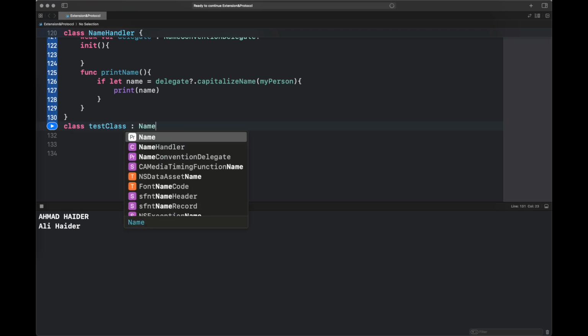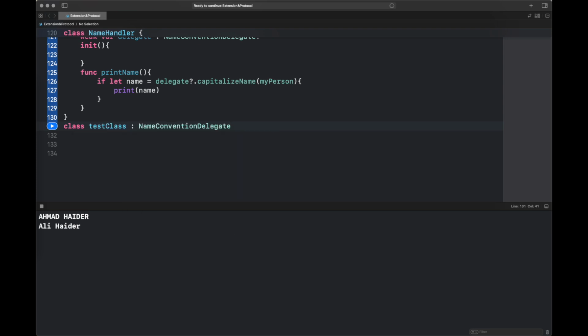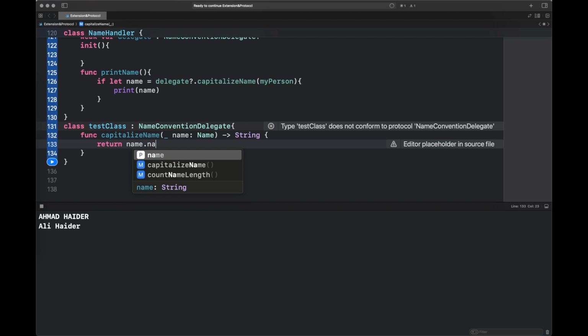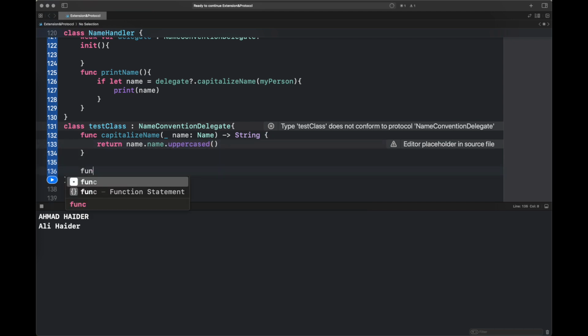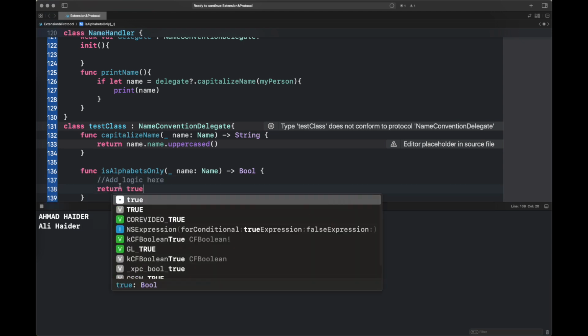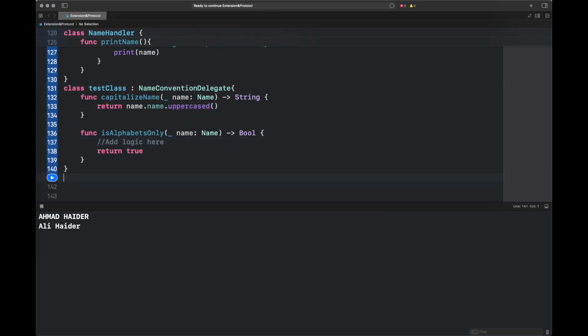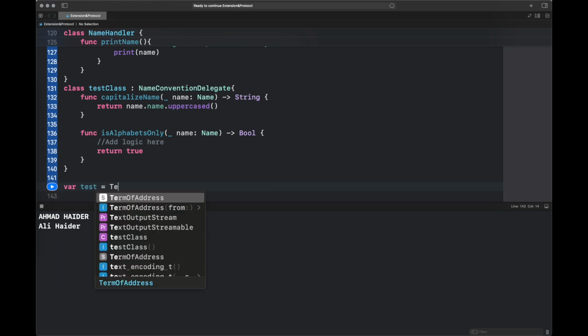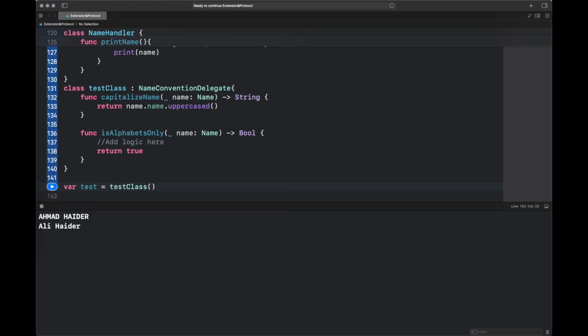So this is how we can implement a delegate. Now we are going to call this delegate inside another class by conforming a test class to name conventional delegate, and it will basically give us an error, and here we need to implement the functions that are mentioned inside the protocol. So here we have provided the bodies of both of these functions. Capitalized name is alphabets only.